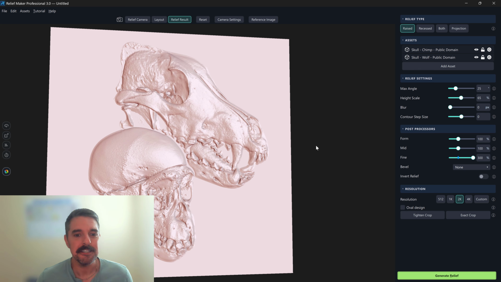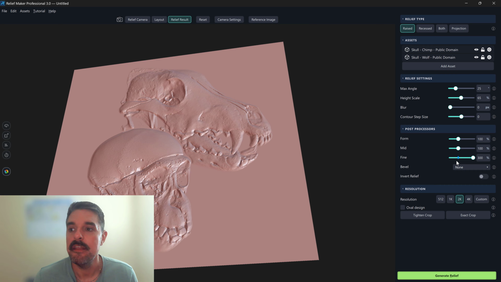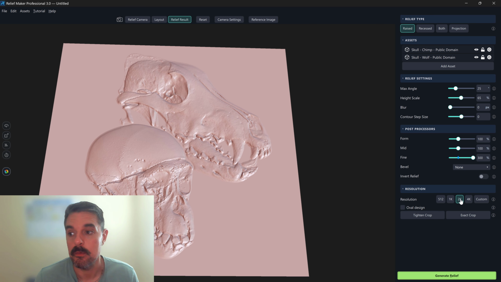This is the quickest possible quick start into Relief Maker. Go into raised, add an asset, generate relief, play with your max angle until it's the kind of relief that you want, and then mess with the fine slider a little bit until you're getting the results that you like. Pick a resolution, you may have to regenerate after, and then export it, and that's it. There's tons more tutorials that go into way more depth than this on the Relief Maker website. So if you're interested and you're just starting your Relief Maker journey, make sure to check those out.